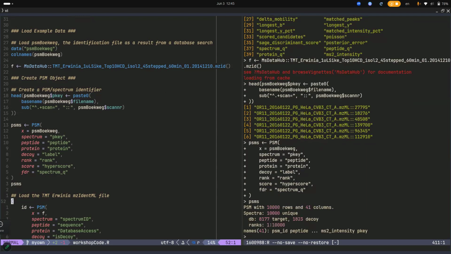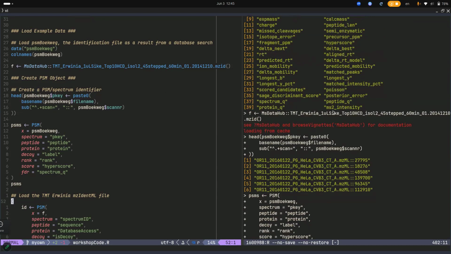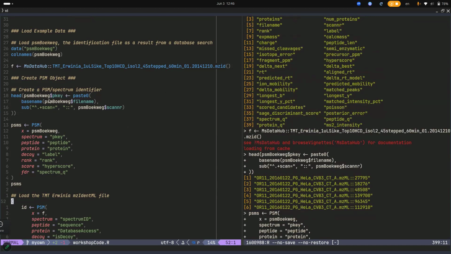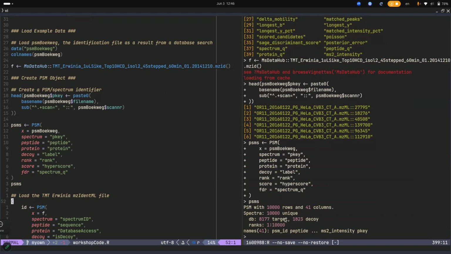And so by calling this same object right away, you can see that you have 10,000 PSMs with 41 columns, which are these 40 plus 1 because I created the spectrum identifier. You have 10,000 unique spectra, so unique PSMs, for which you have all of the ranks that are of rank 1, and 8,000 are targets, and the rest are decoys.